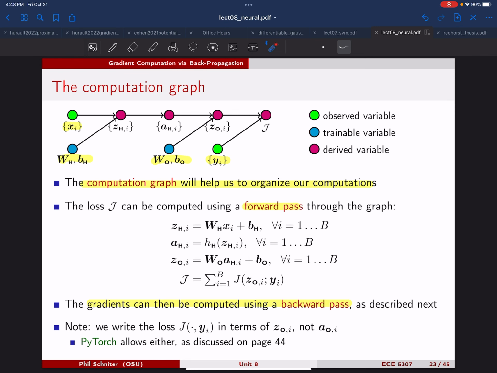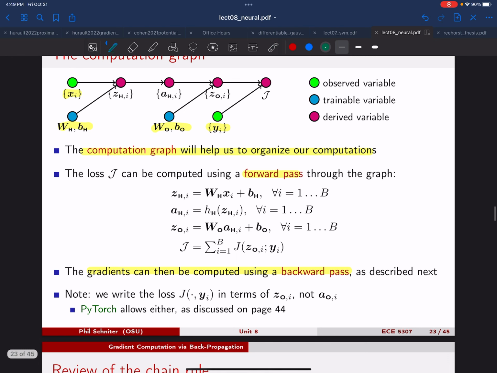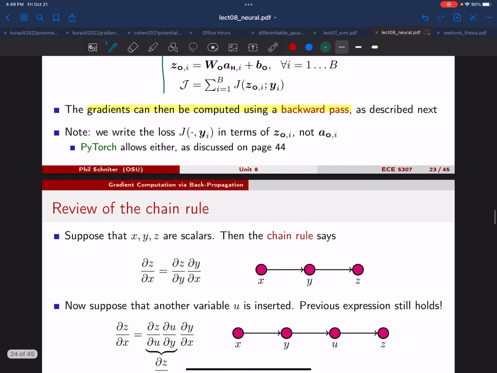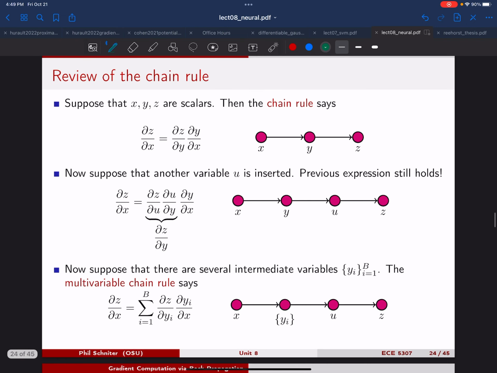Okay, so the forward pass, as you can see, is pretty straightforward. To talk about the backward pass, let's first review the chain rule, because understanding the chain rule is really the key to understanding the backward pass. We're going to try to visualize the chain rule with one of these computation graphs. In this graph, z depends on y, and y depends on x. So you could say that the dependence of z on x is through y.